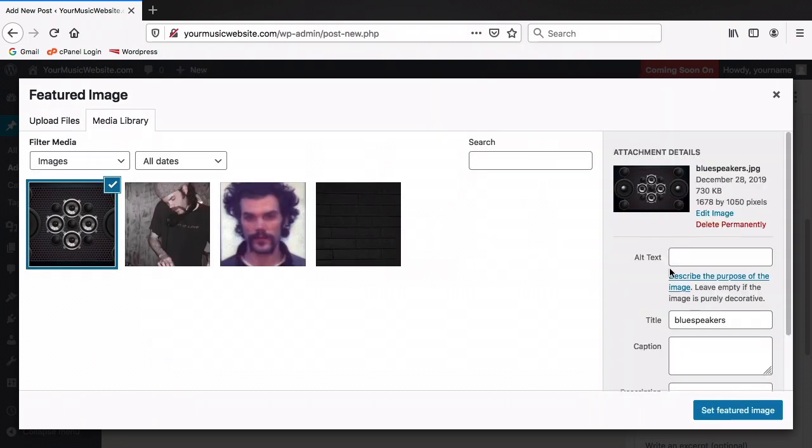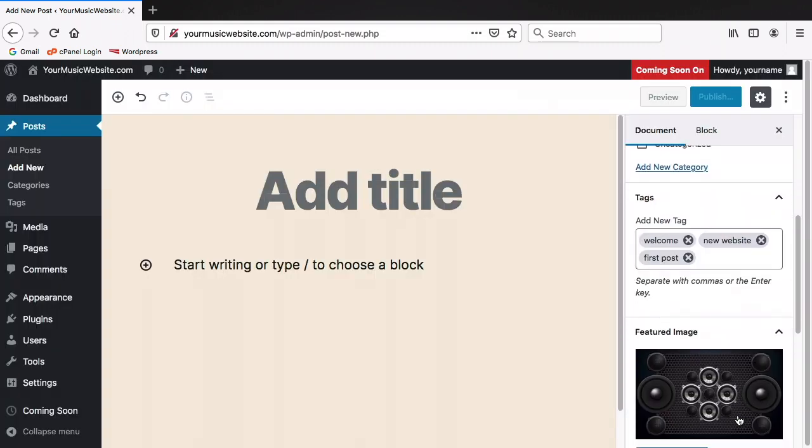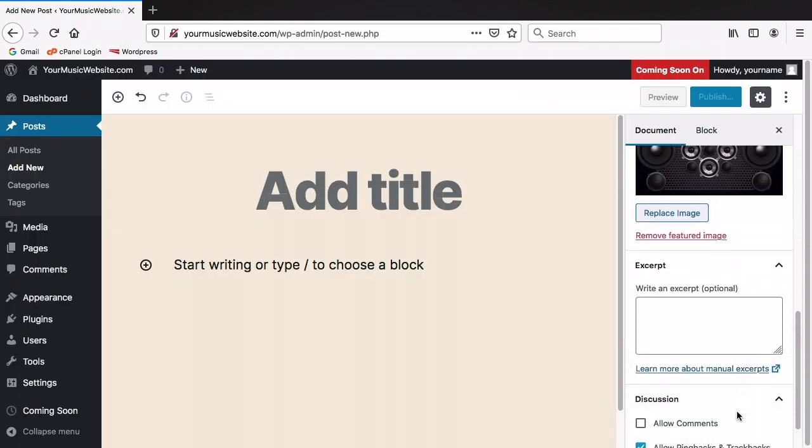When it's ready, add some alt text, and then hit Set Featured Image. Further down, the Excerpt section gives you a place to type a quick summary of this post that might appear beside the featured image as a preview on your front page.